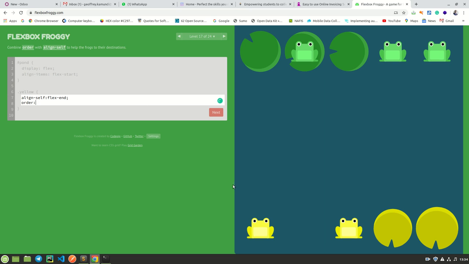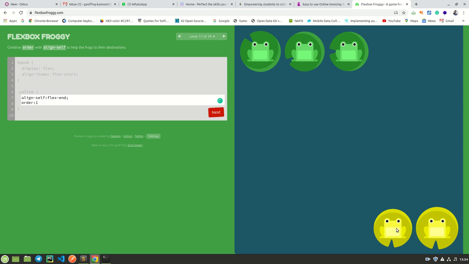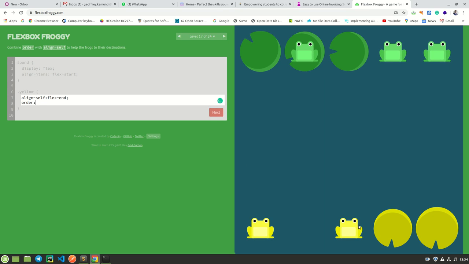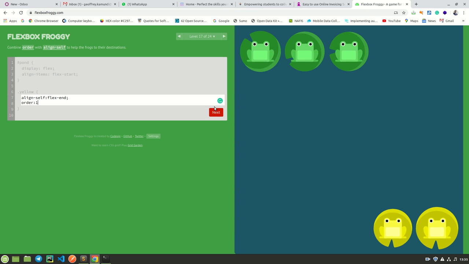Why did I guess 1? Because I figured out that I just need to move this frog here. I'm not sure. I think that is it. Let's see. I just move this frog here. Order 1, 2. Okay, 1. We did it, guys. Let's go to the next stage.